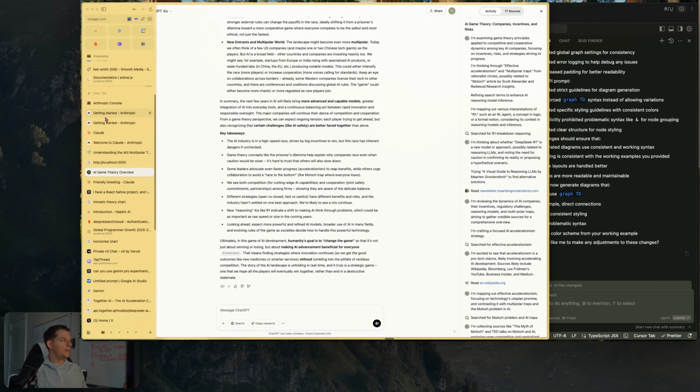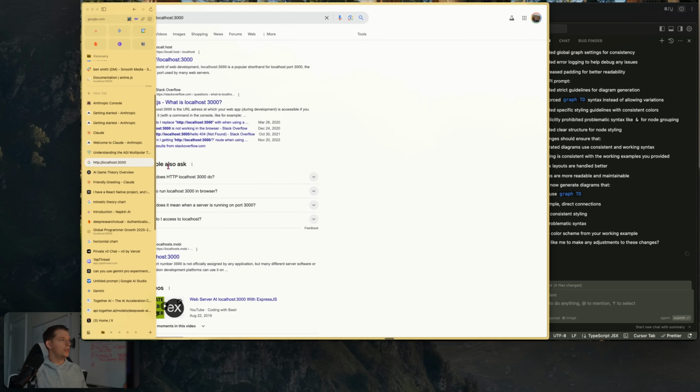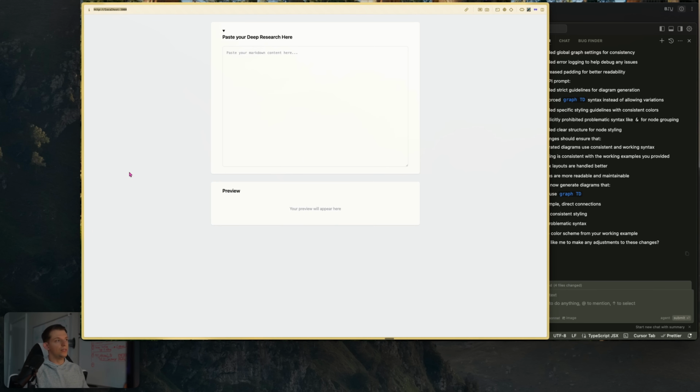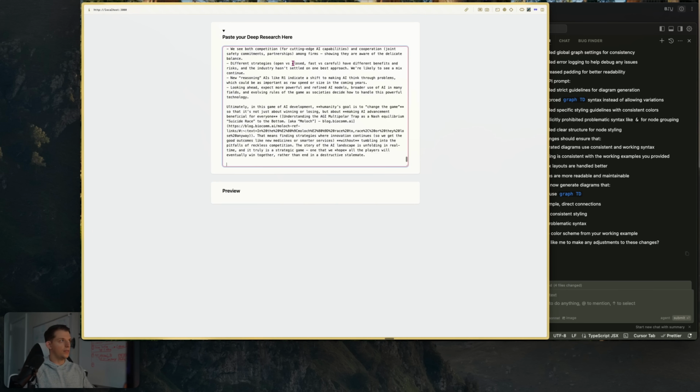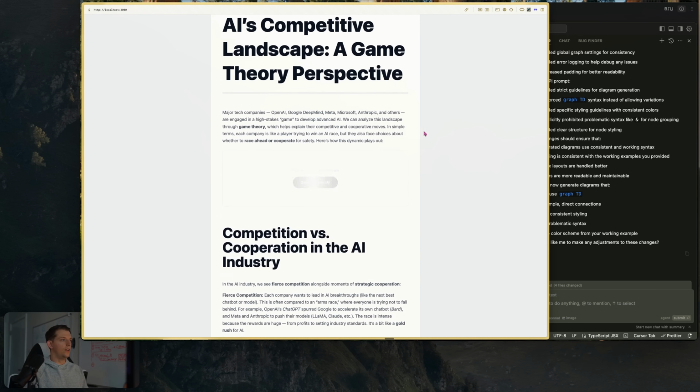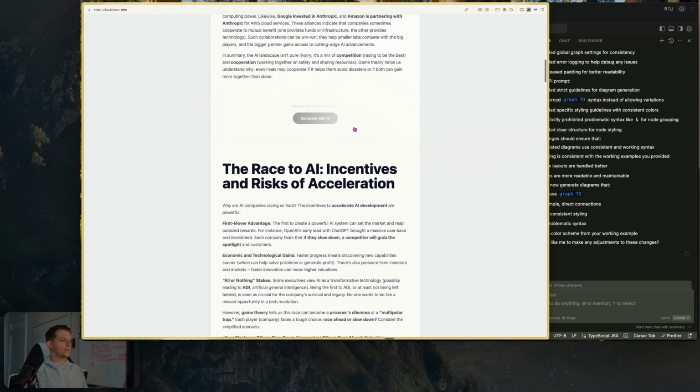We can take it to the app that we just created, which is localhost 3000. There we go. Let's go ahead and refresh this. So this is what it will look like to start. We'd sign in, and then we could paste this here. And here we can generate diagrams.